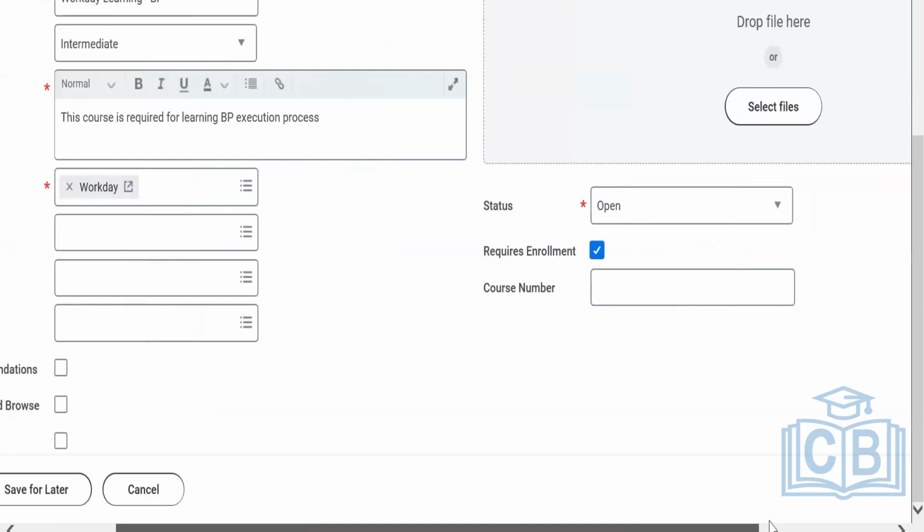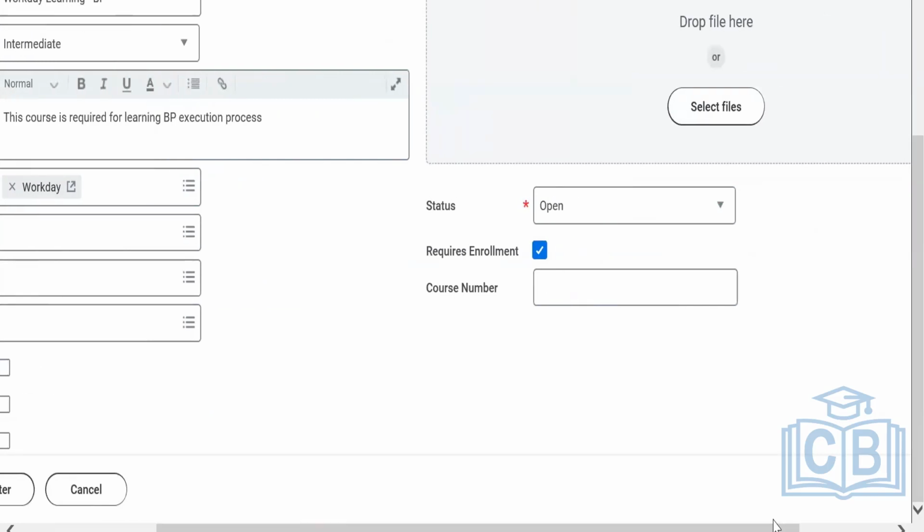So here, if a course is required for enrollment, then only through enrollment should an employee take the course. Without enrollment, the employee should not take the course. If there is such a requirement, you'll check the checkbox called Requires Enrollment. Most of the courses that we create in Workday require enrollment, so that the learning administrator can track who has enrolled into the course and who has not, and follow up with employees. So every course that we create requires an enrollment.